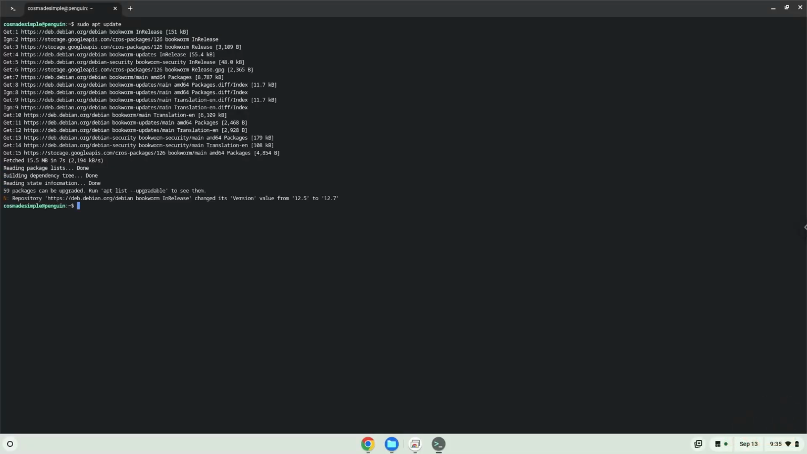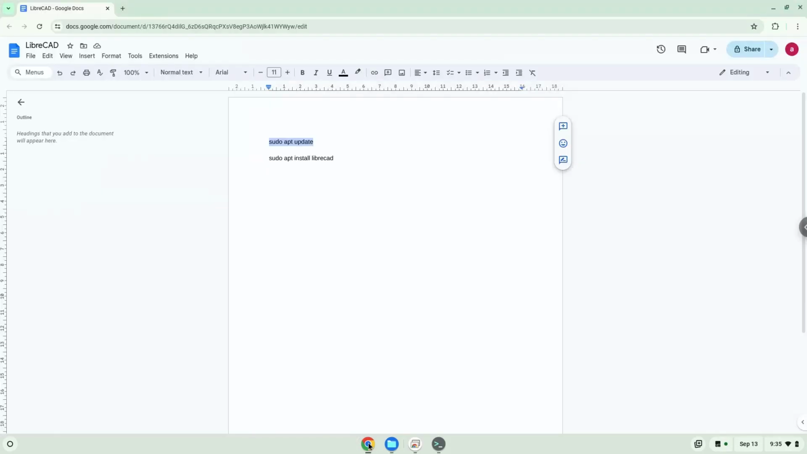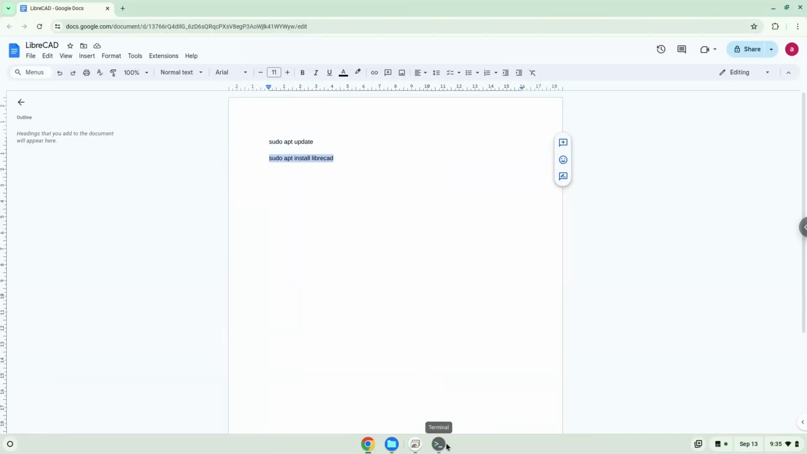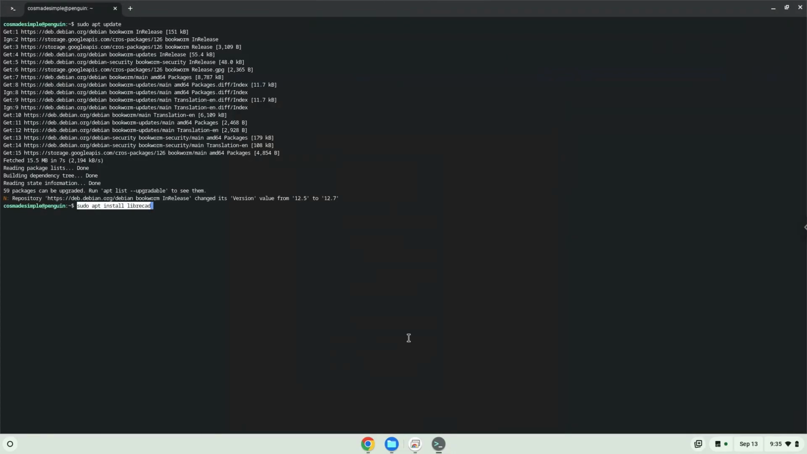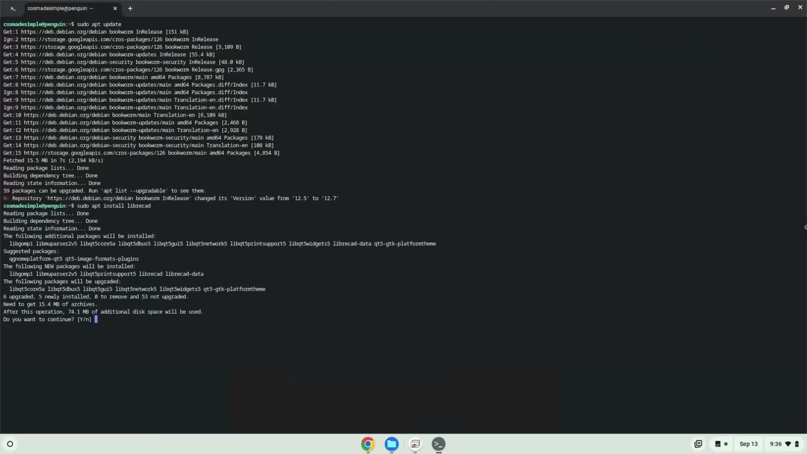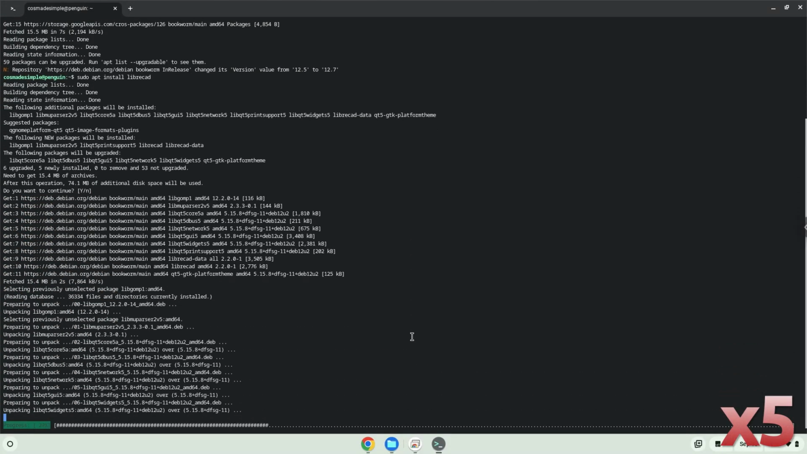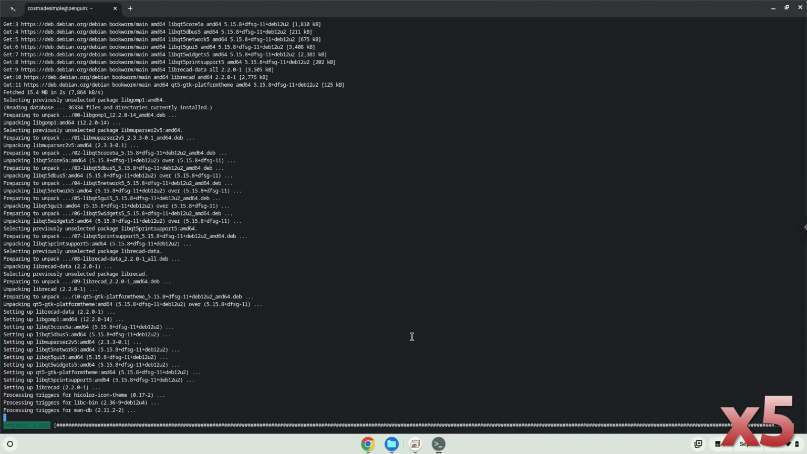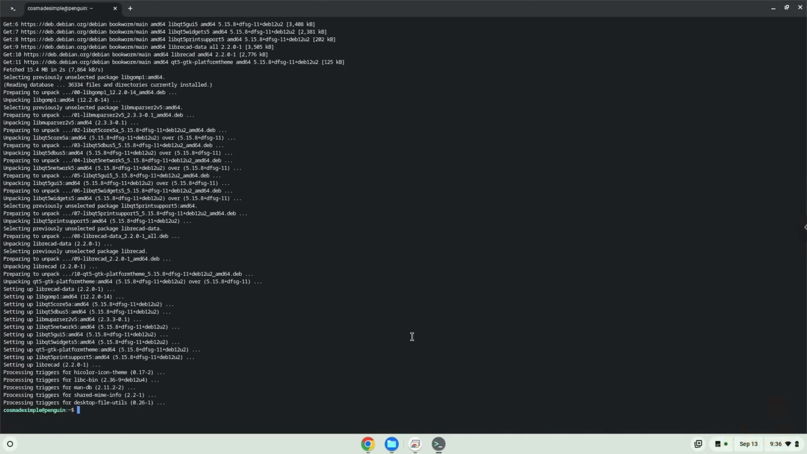Now we will install the application. Press Enter to confirm the installation. The application is now installed on your Chromebook. Let's launch it.